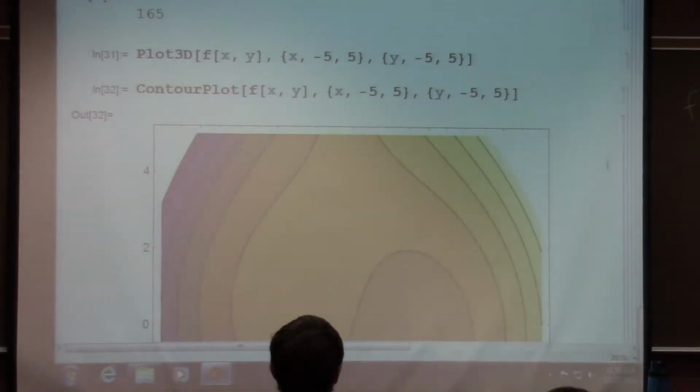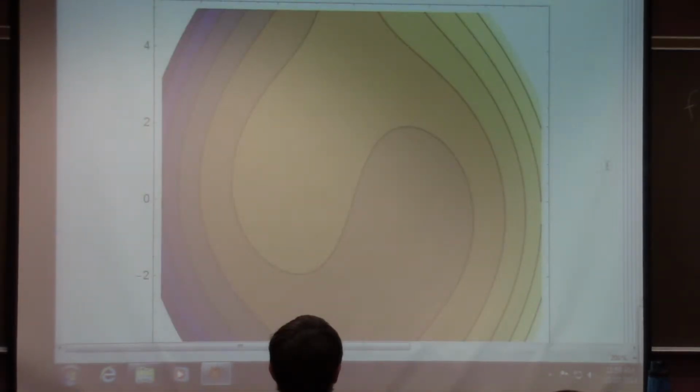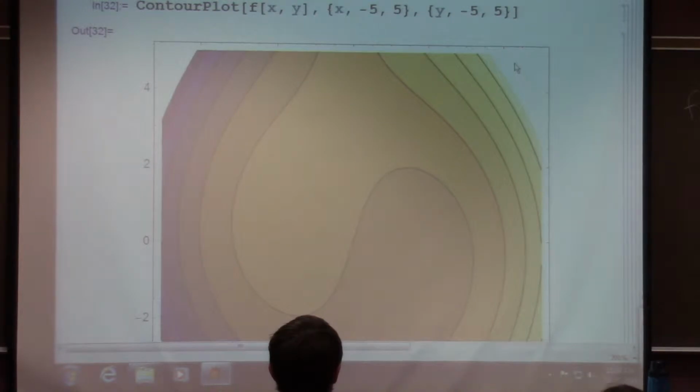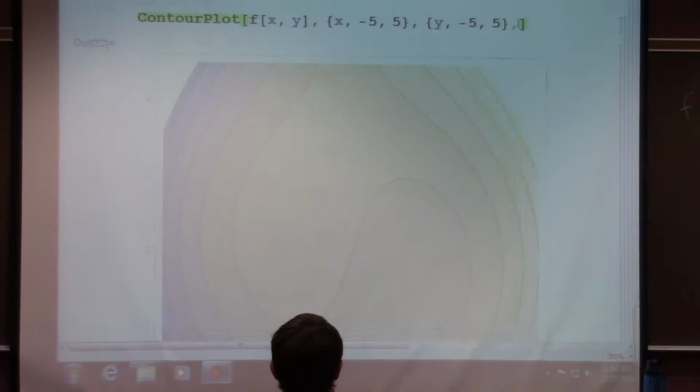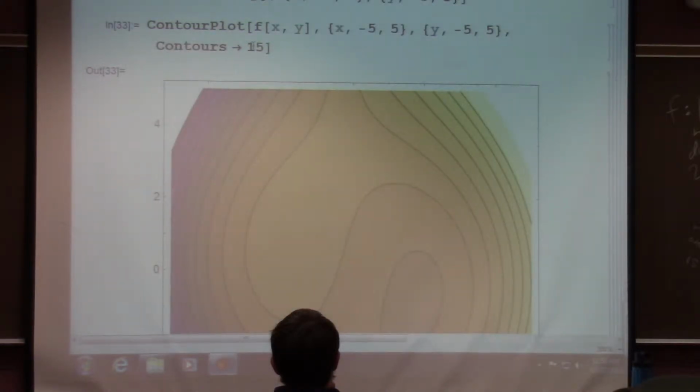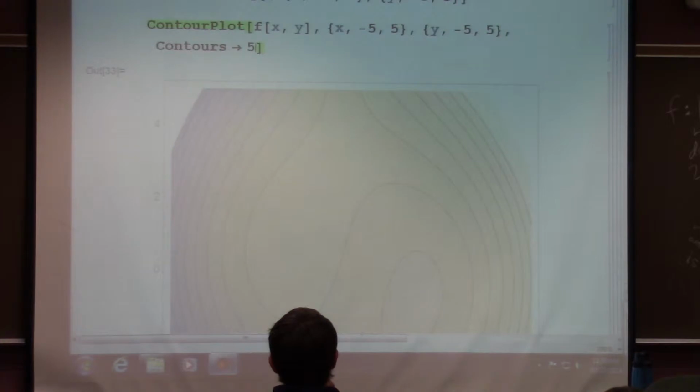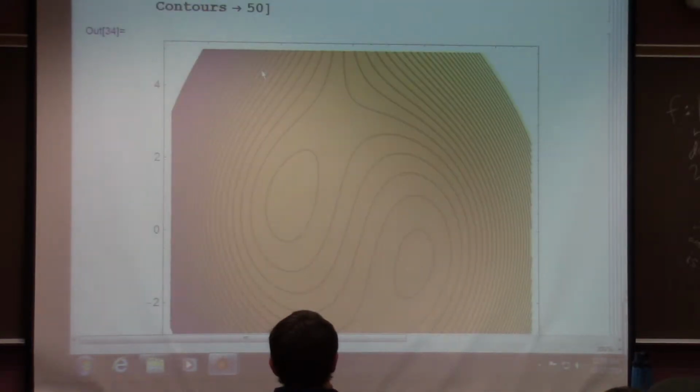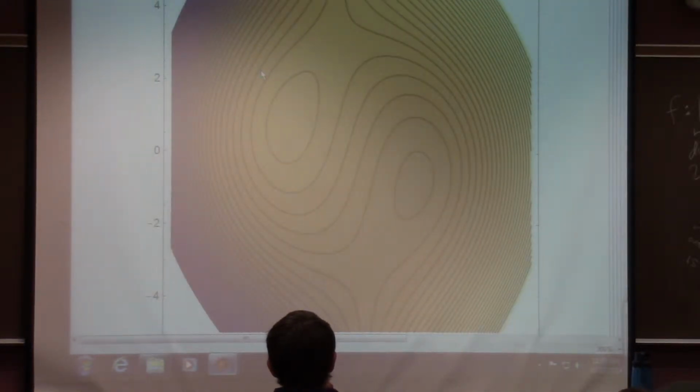There we go, there's a contour map. Kind of pretty. You can make it more informative by adding even more contours. The default, believe it or not, is 10. Make it even 15, you can add some. Oh, let's make it much bigger, let's say 50. That's more informative.